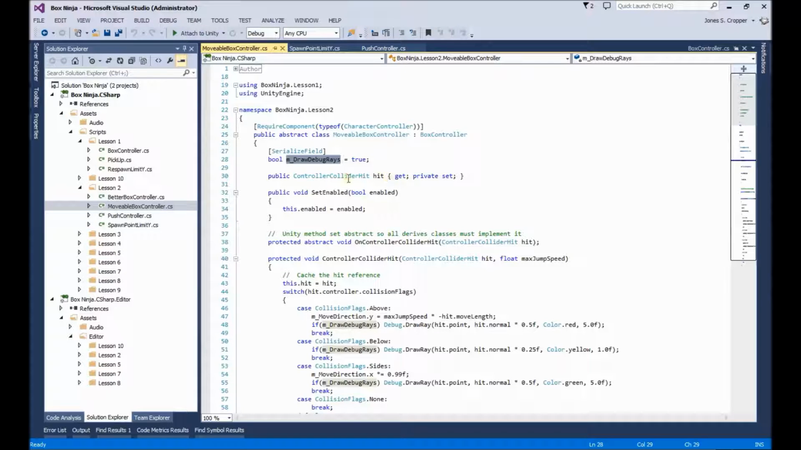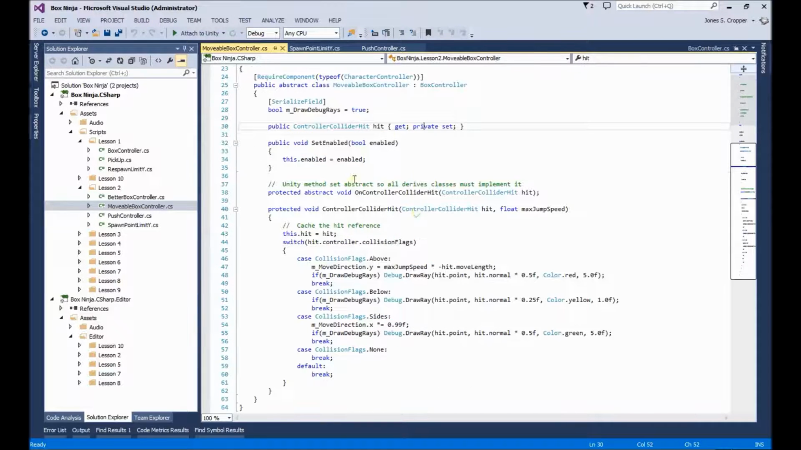We get a public accessor, but it's set privately, so only this class can set this variable, which will be set lower down in the function. We declare a function to enable and disable the controller component from other scripts, which will be necessary, and we abstract Unity's character controller hit function, so it must be implemented in any classes that derive from this movable box controller. So this function here is called by Unity.